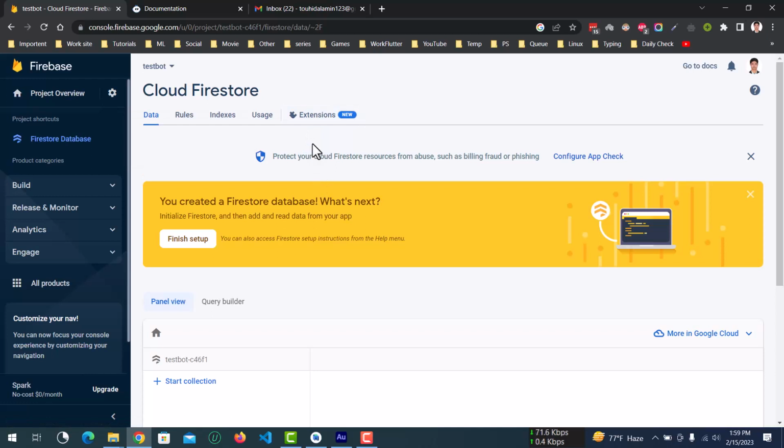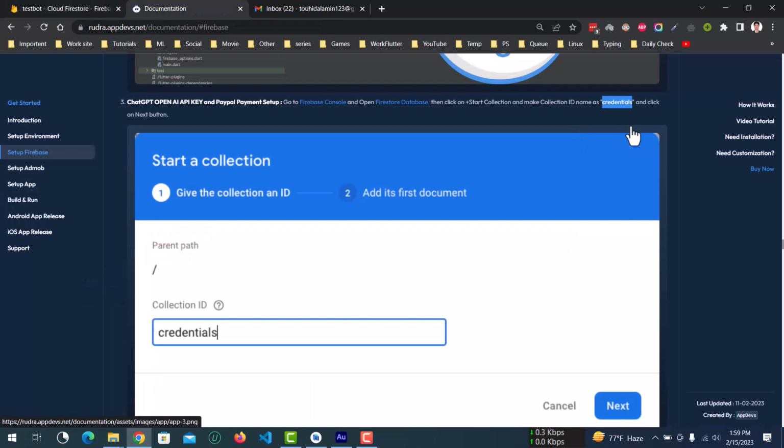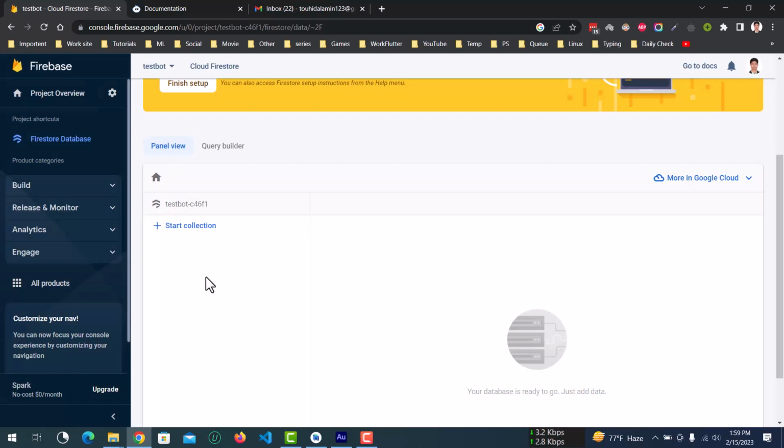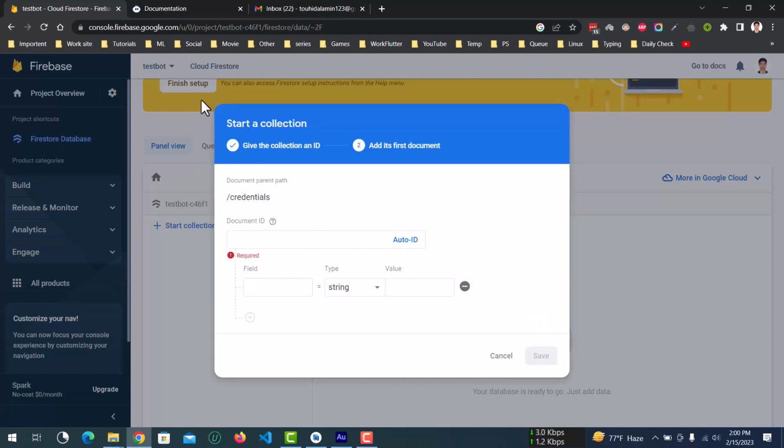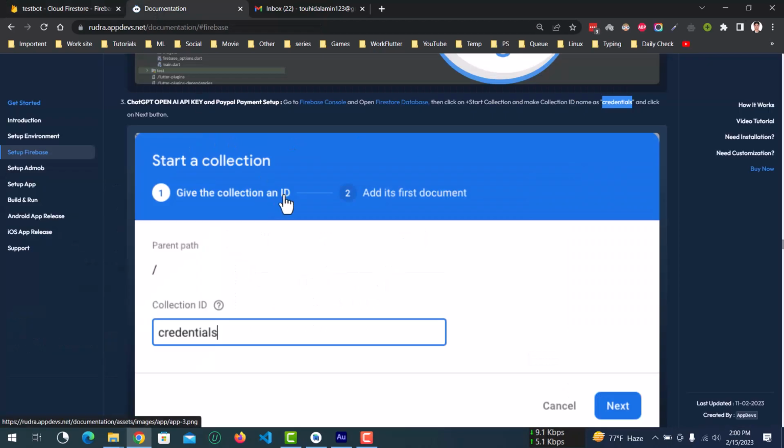Now we are going to make some tables. The documentation told us to create a collection with the name of credentials. So copy the name from here and then go to the Firebase. Then we have to click on start collection and provide the collection name. The collection name should be the same. Then click on next. Then we have to add some required fields here, so let's follow the documentation.